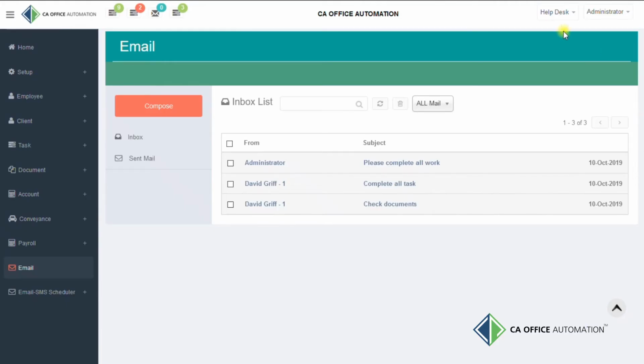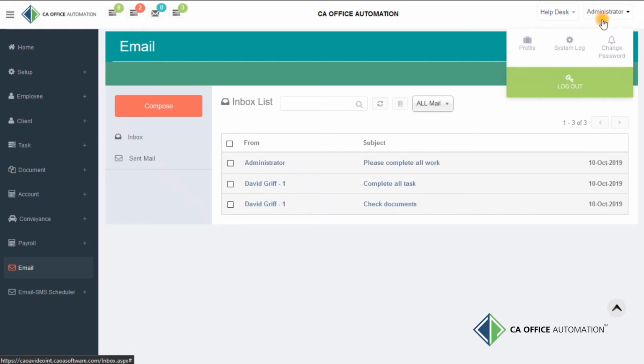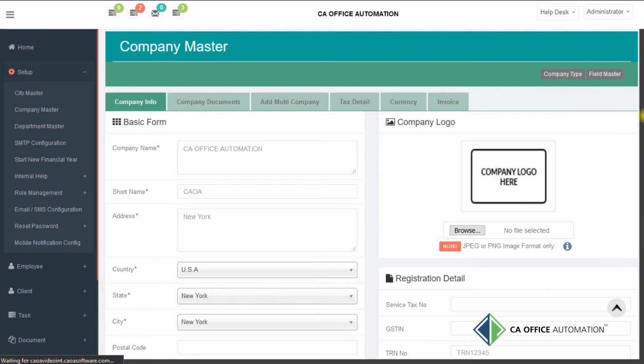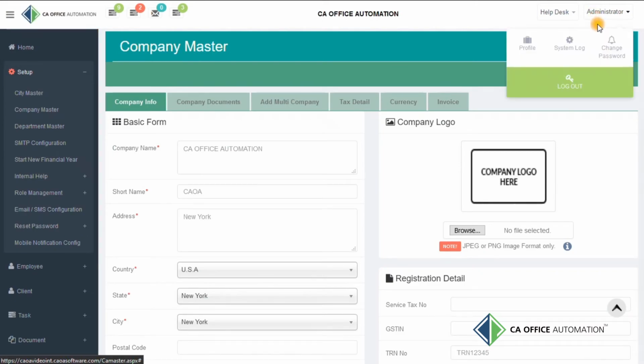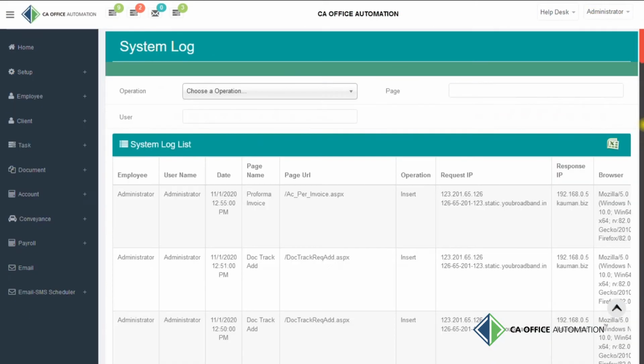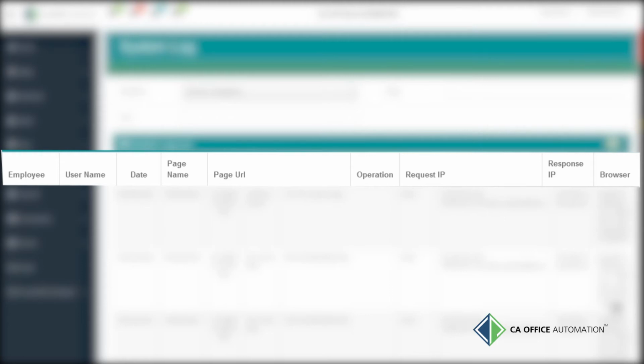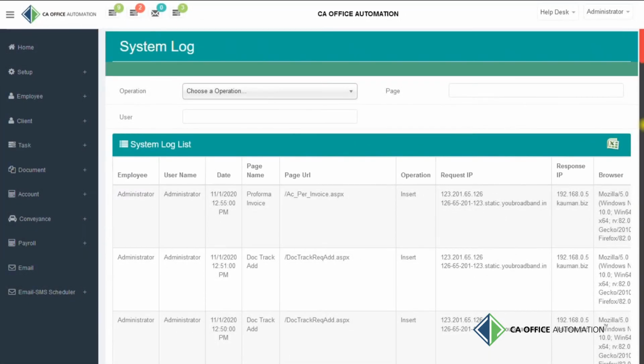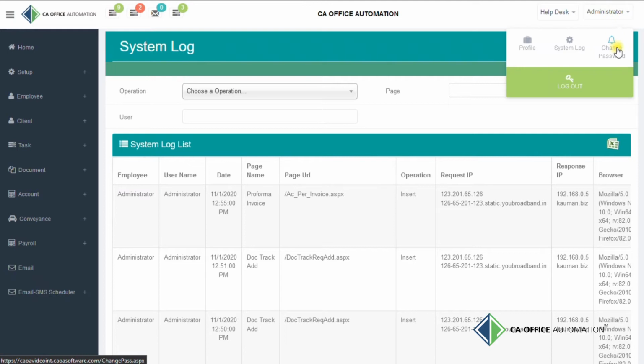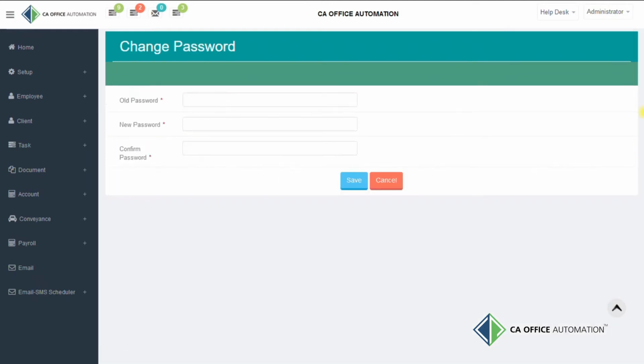To the right of the Help Desk button, you will find the User Login drop-down where you can see the profile of the current logged-in user. In the System Log button, you can see all the operations made by a particular user with particular page, time, IP, type of operation with many other information. And through the Change Password button, you can reset the password.